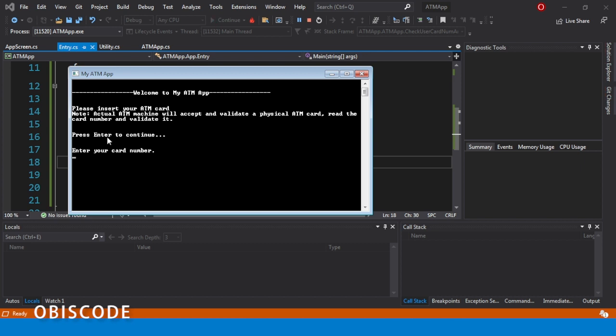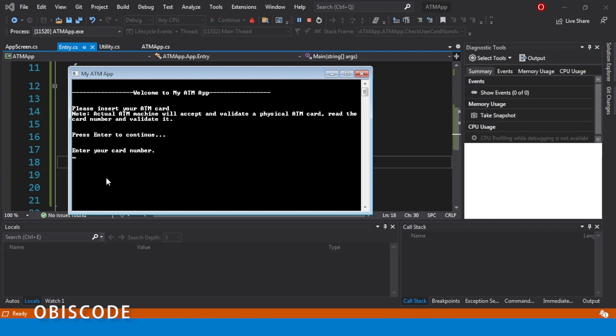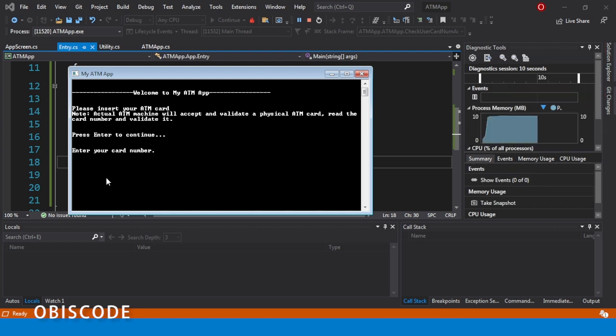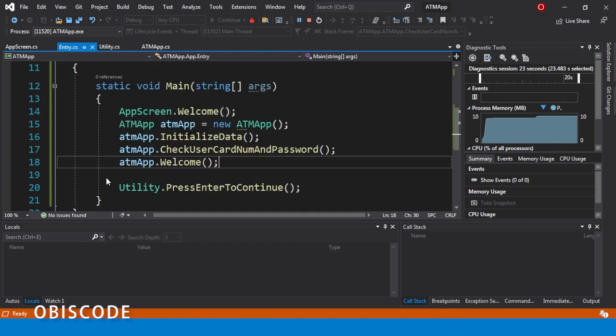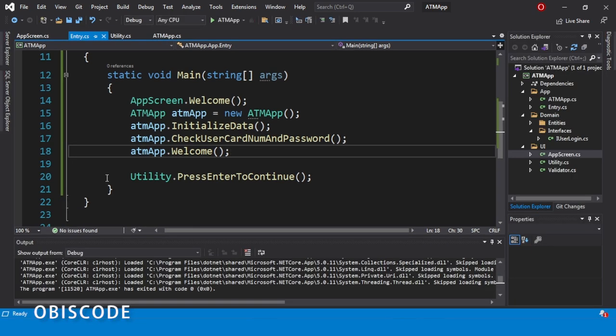Enter your card number: 321321. Enter your card PIN: 123123. Checking card number and PIN. Welcome back, will be nice. Press enter to continue. Perfect. Our code runs very smoothly and it's working.